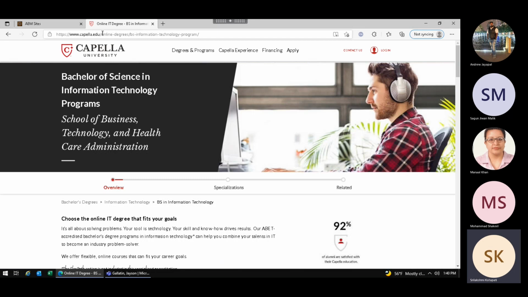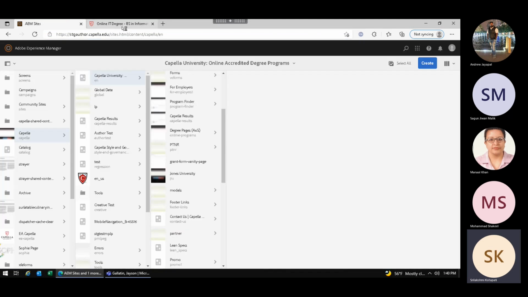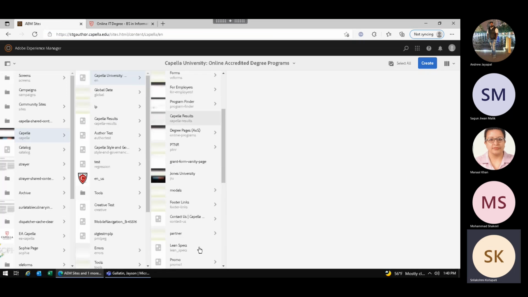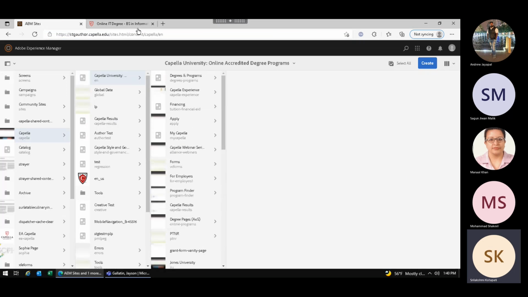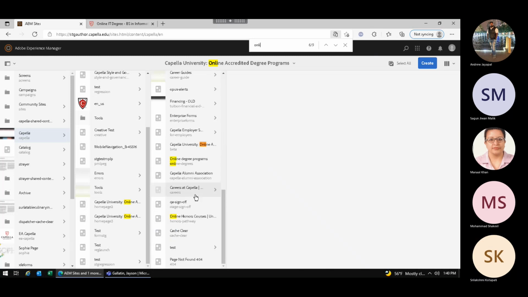We have to identify depending upon the URL provided to us. If we see, the URL is having online degrees here, so I will navigate to online degrees in this particular section. EN is common for all the pages because the site is in the EN language. Another thing, we have to go and search for that particular parent node, which is online degrees. So here it is.